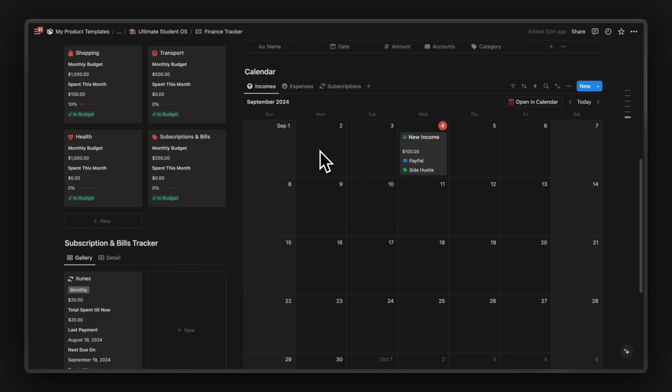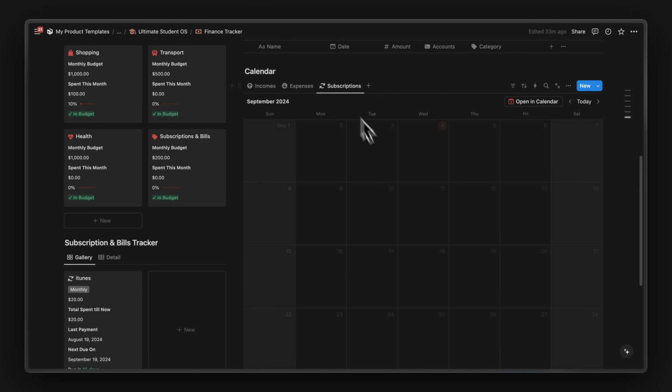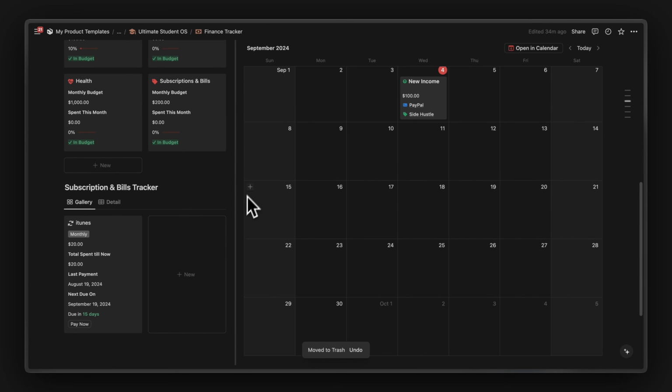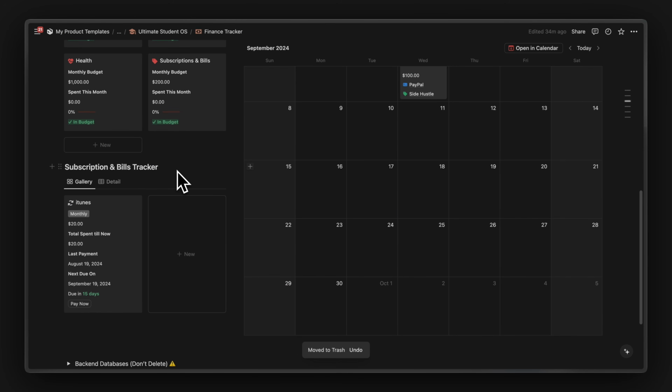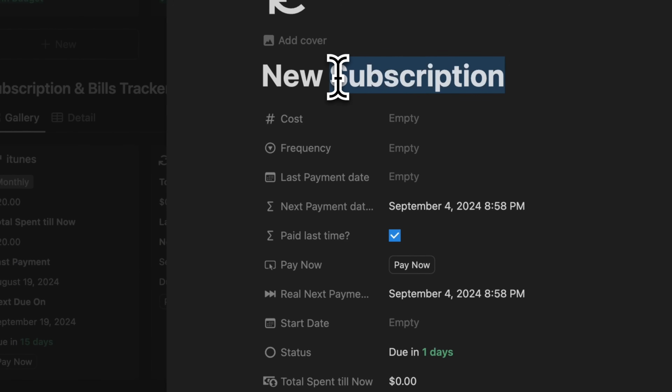And you can also see your calendar view. So here you can see your incomes, your expenses, and your subscriptions. Here you can see the subscription and bill tracker. Here you can add any recurring expenses that you have. So for example, water bills, house rent, any app subscriptions. So let's go ahead and add a new subscription.